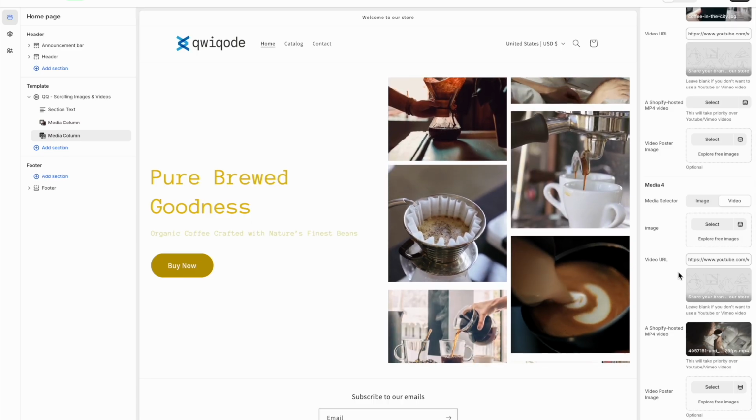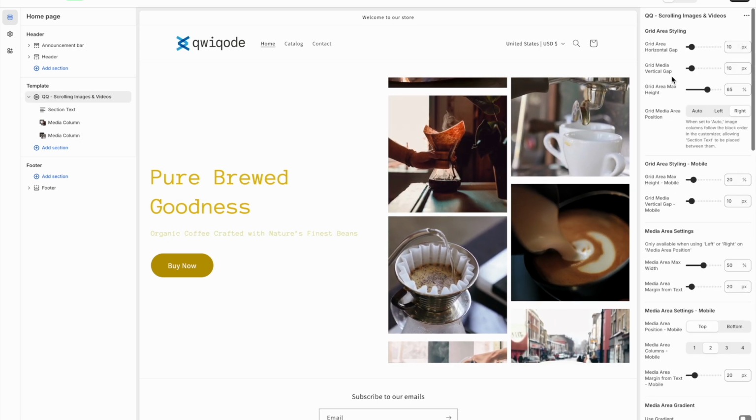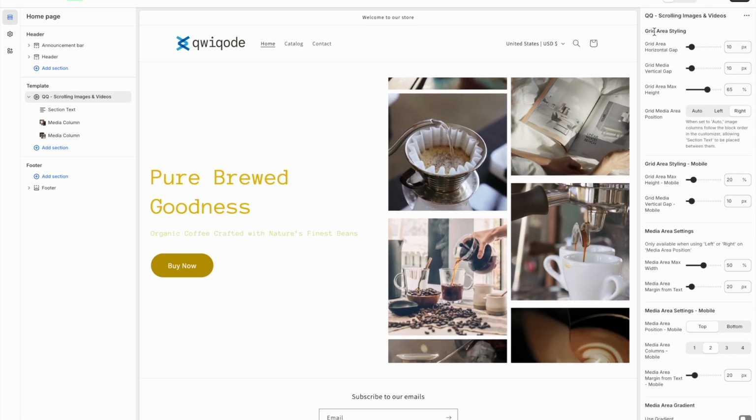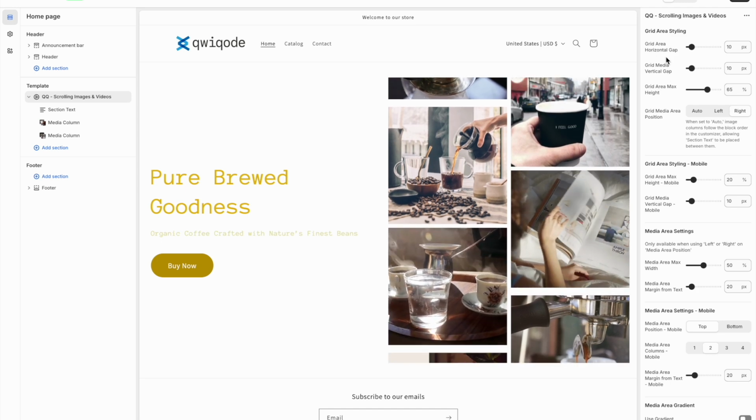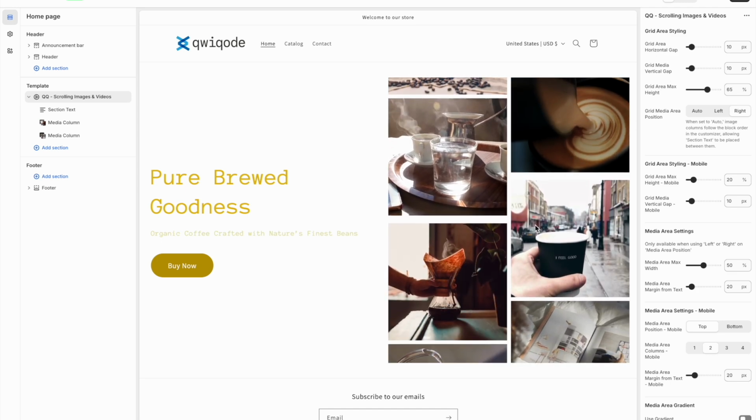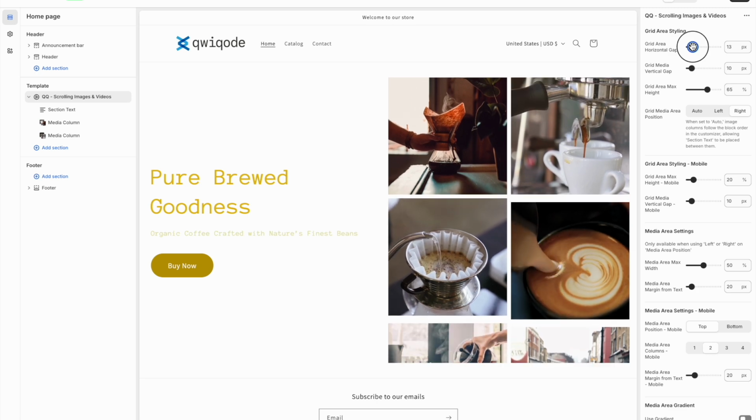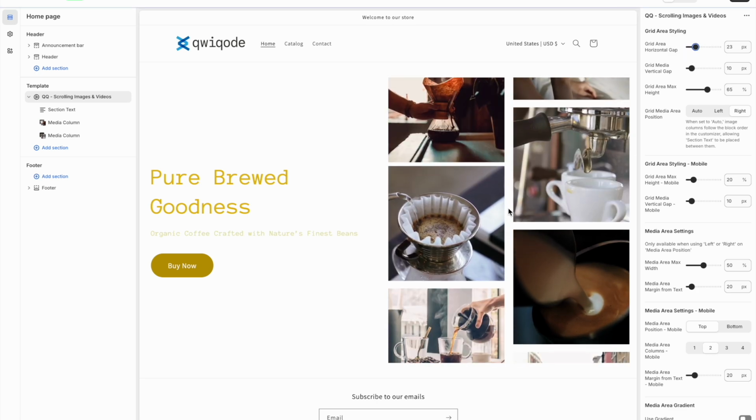Now let's go to the section settings to style the section. And once we click, we see multiple options. And in here we have the grid area styling. And the first option is the horizontal gap. And the grid area is this over here, where the media elements are. So you can adjust this to make more room horizontally between the columns.